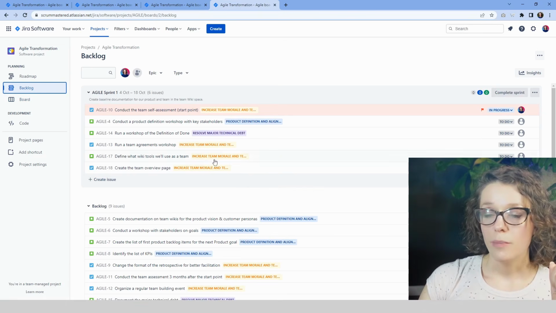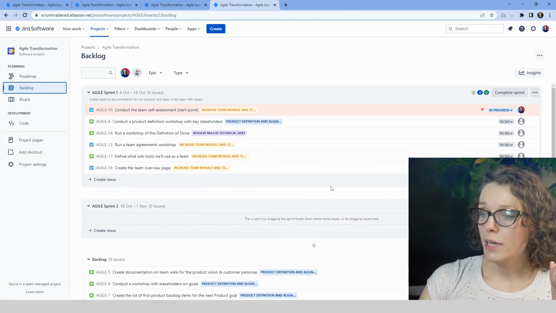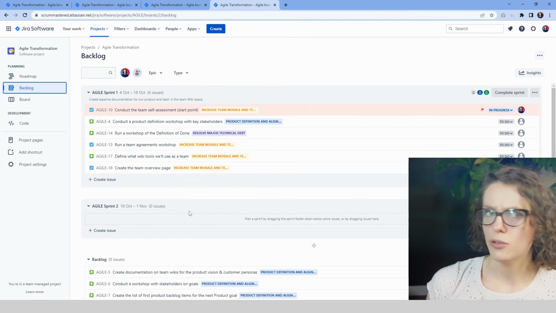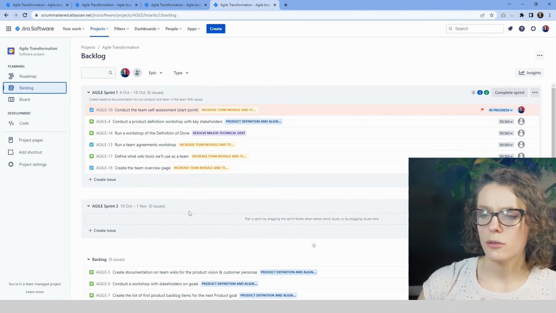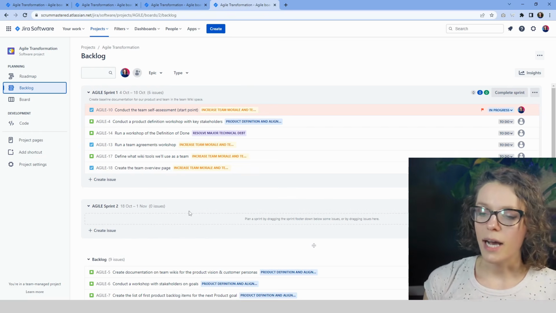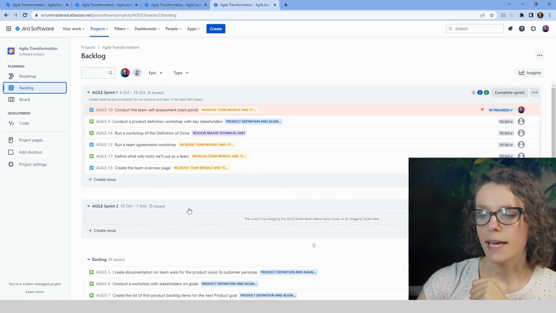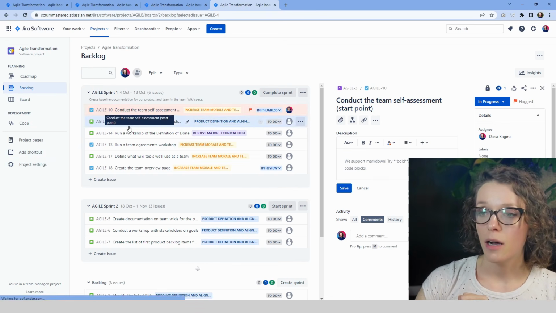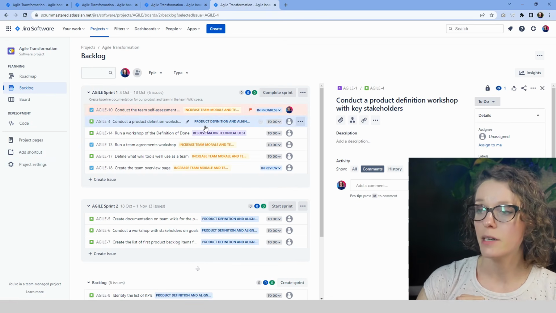We can also go back into the backlog, and we can create our second sprint in advance, maybe start pre-planning during the backlog refinement. We're already starting to decide what kind of issues we would like to add into the next sprint.